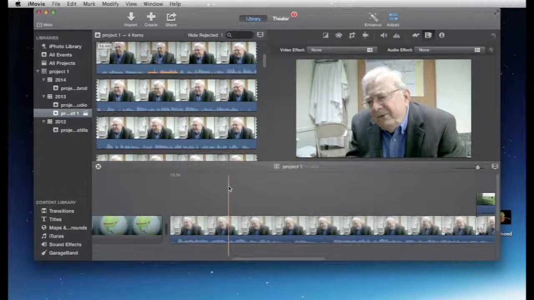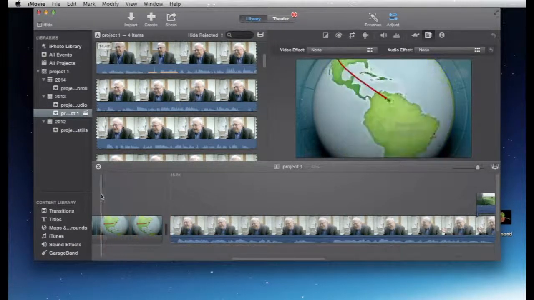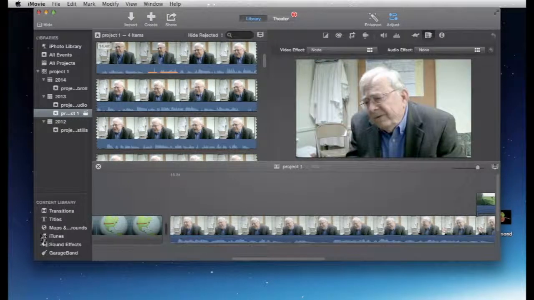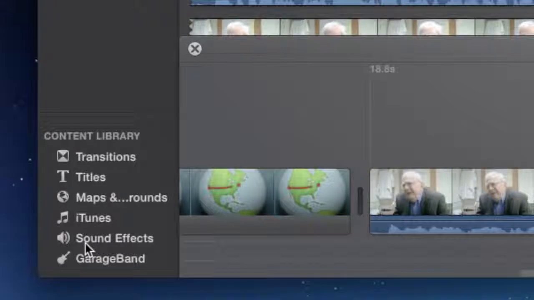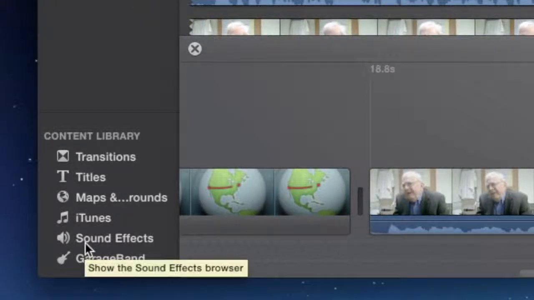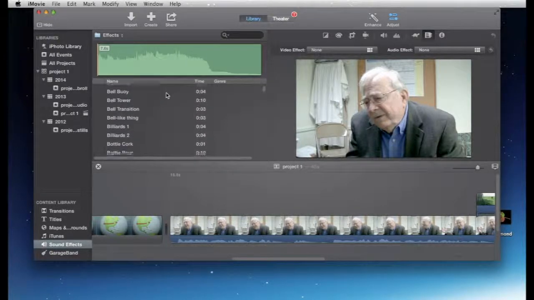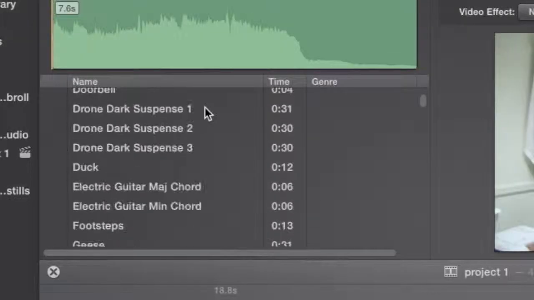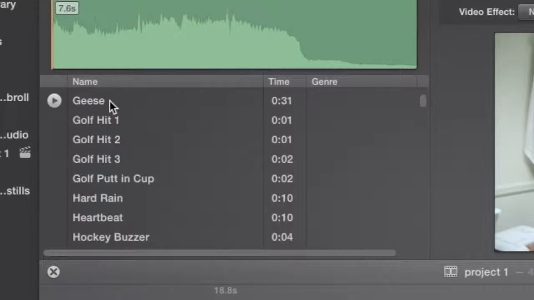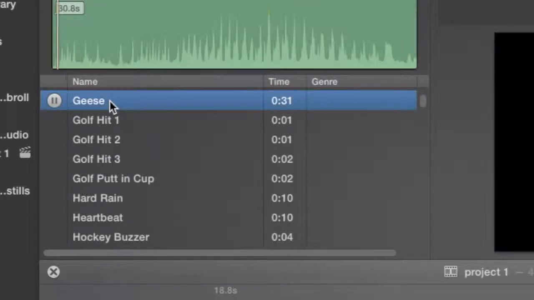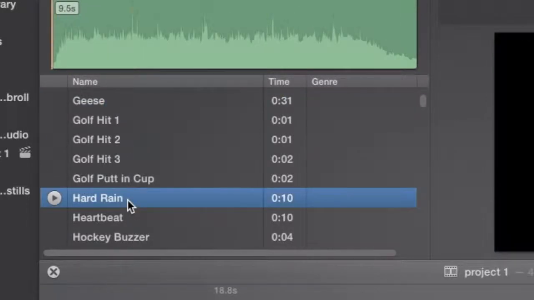But let's contrast that with something that's down here. Now let's go down here in the content library, and you do see sound effects, but that's different. These are not special effects. These are actual sounds. And look, there's a ton of these in iMovie. Let's just play one here, like geese. And you can put those in there.